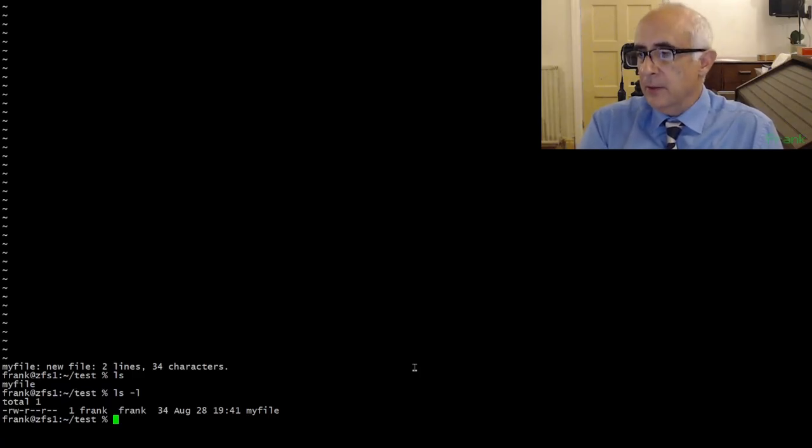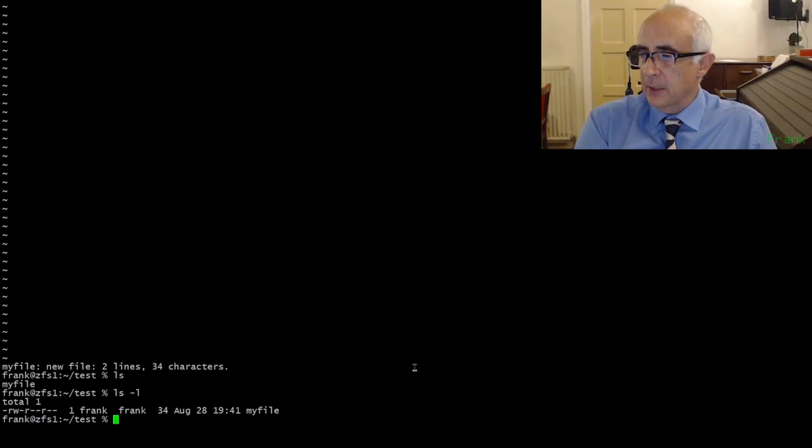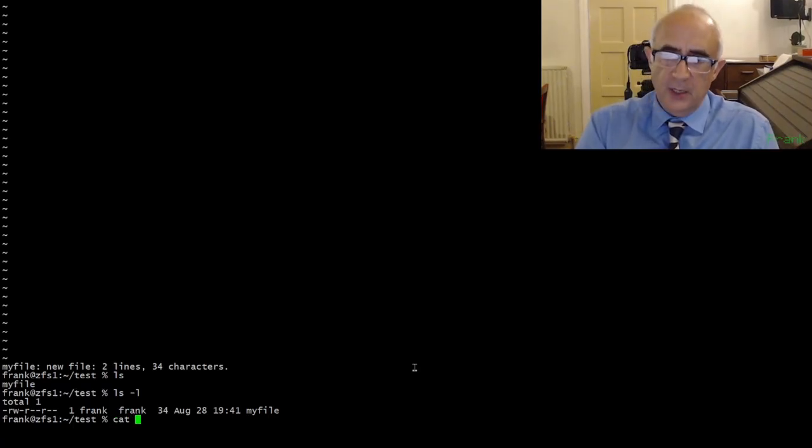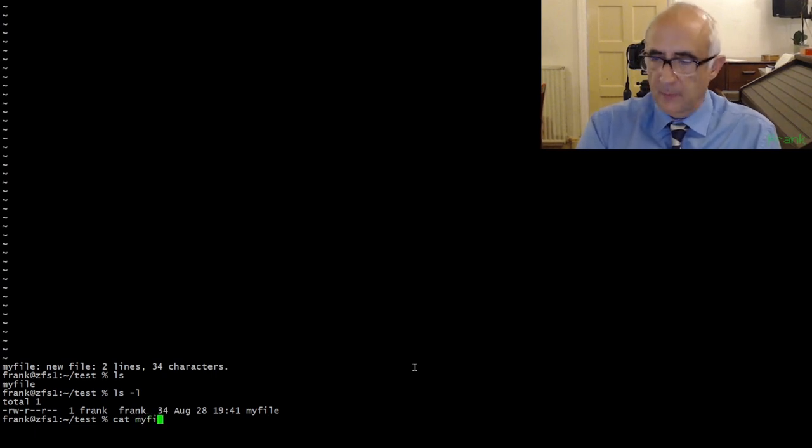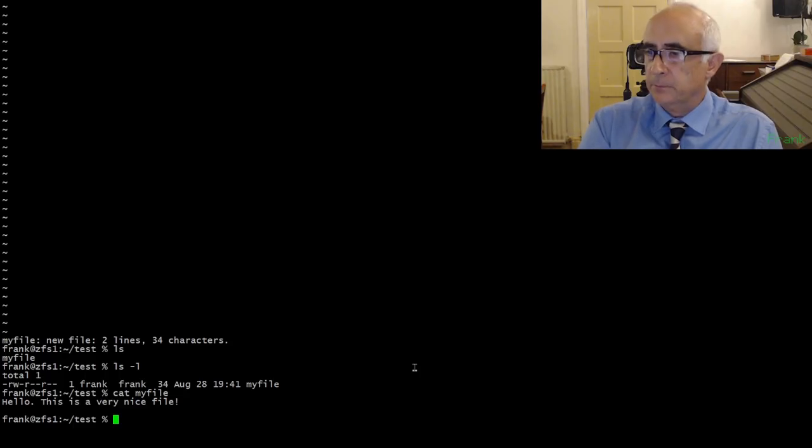How do we display the contents of my file without loading it into the editor? Obviously loading it into the editor would do very nicely, but one way of doing it is the cat command. This is quite similar to the Windows or MS-DOS type command. So if I cat my file, there we go. Hello, this is a very nice file. That's alright for very small files.